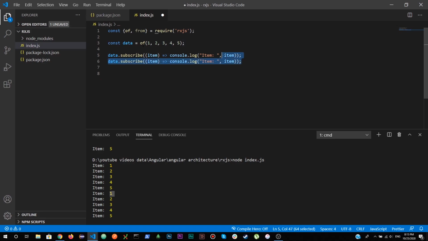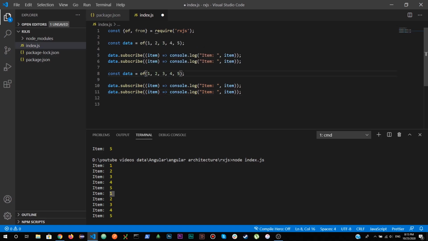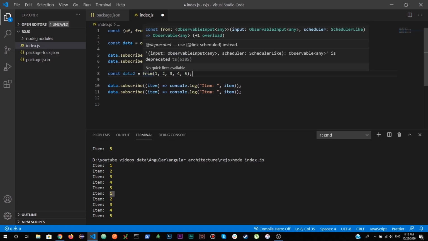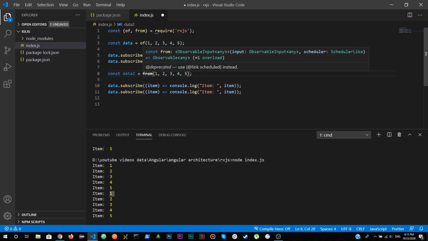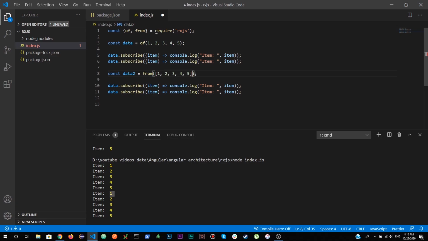Now let me just copy it and paste it over here, and I'm gonna write from and data 2, right? So it's not letting me create it. As per my knowledge, we can't create simple values from from. Actually, from is used for creating arrays, right? So I have added the square brackets and it has generated an array, right?